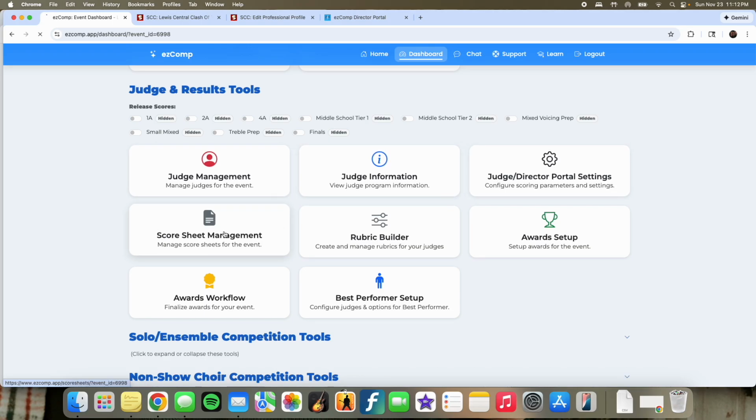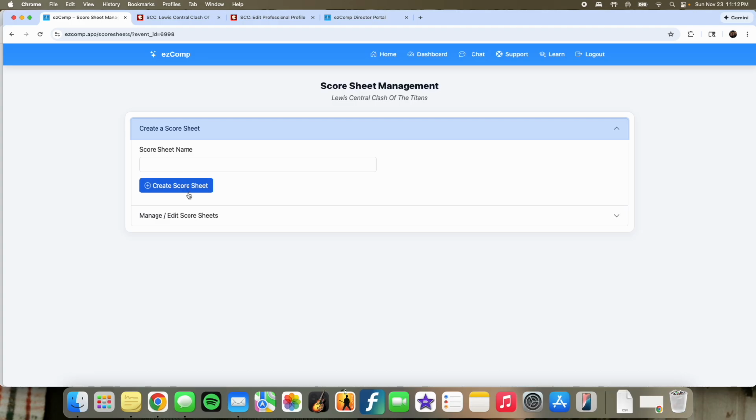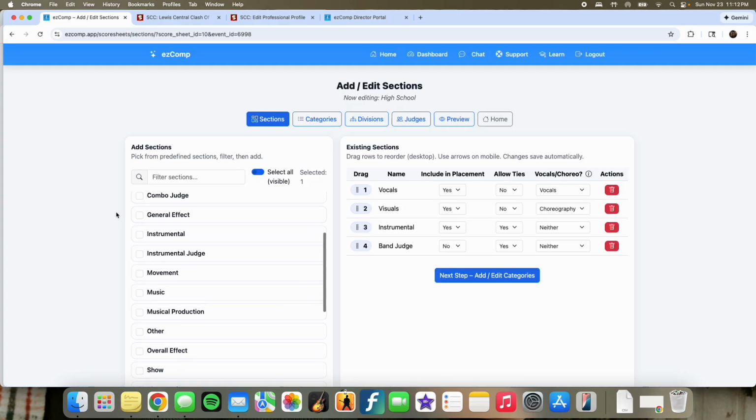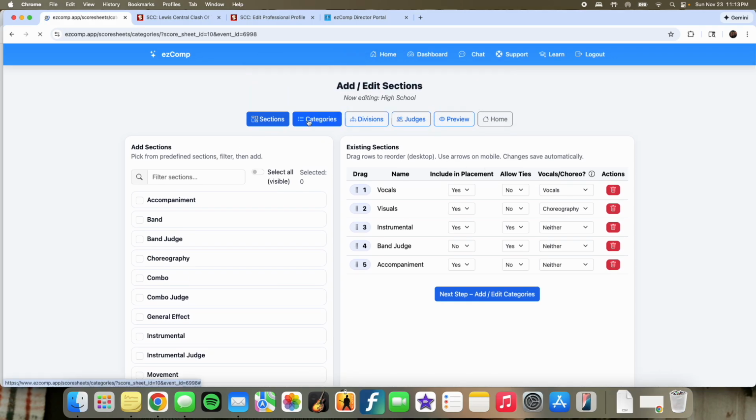When I am building my score sheets, it's really simple to come in, name a score sheet, add them in. I can select which sections I need to add to my score sheet. I can choose whether I want to include it in the placements. I can choose if I want to allow ties, and I can choose which tiebreaker it might be involved in if my competition ends up getting all the way down there in ties.